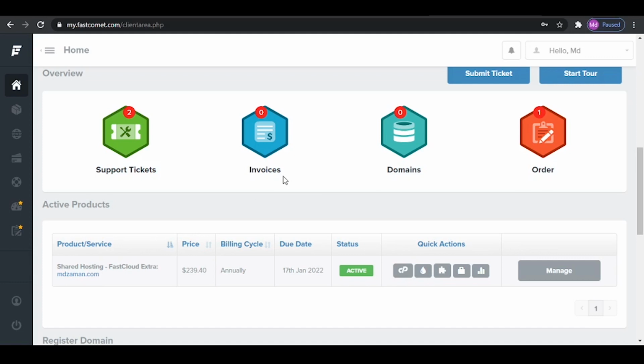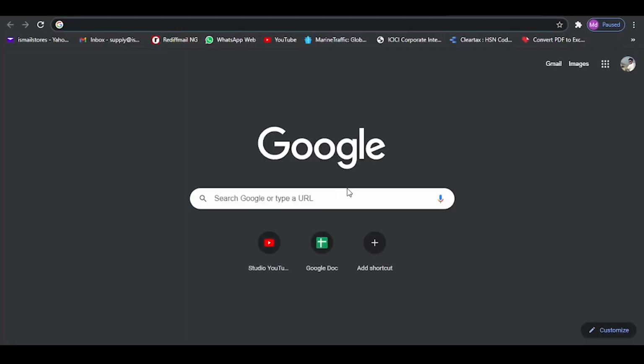In the first scenario, you would have registered your domain name from Fast Comet itself, and in this case, you do not have to do anything. In the second scenario, you may have registered your domain name from elsewhere, like godaddy.com, namecheap.com, or some other website. So if you have registered your domain name from elsewhere, you have to open a new tab and go to the domain registrar from where you have registered your domain name.